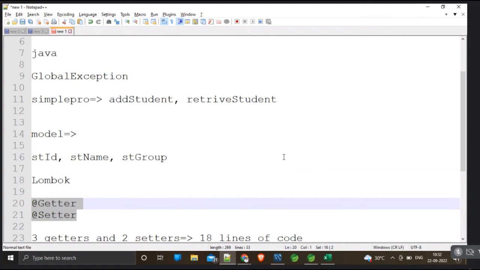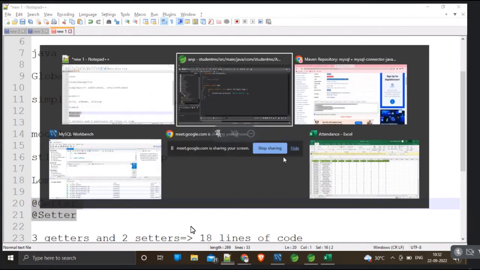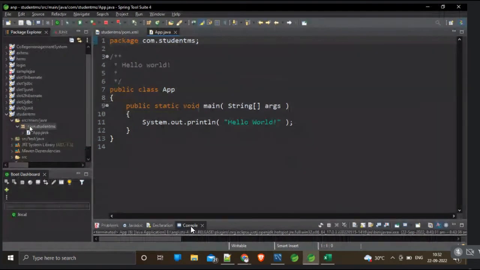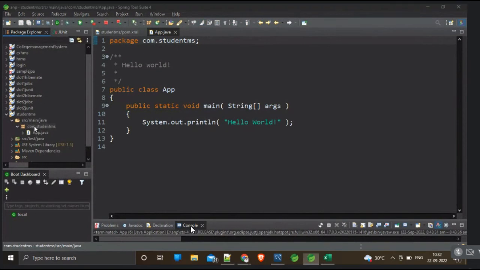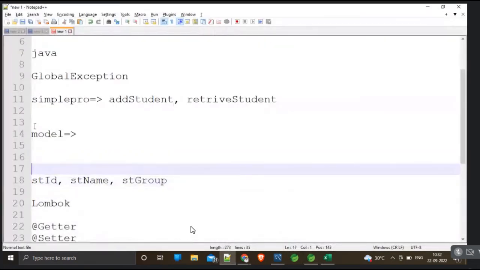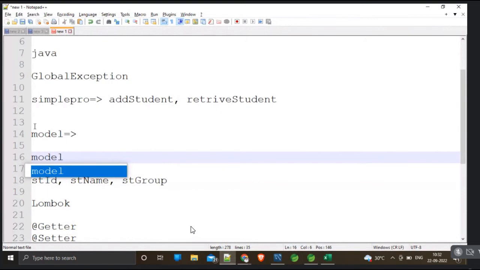So let's create a student class, and create some variables in the student. Right click here. Actually, we need to create separate packages, something like model. We need a package for model, and we need a package for service.